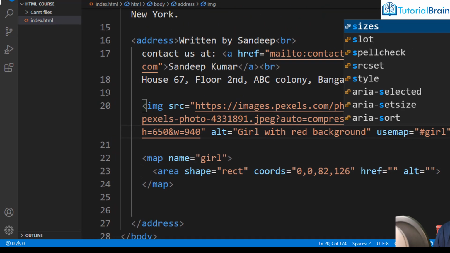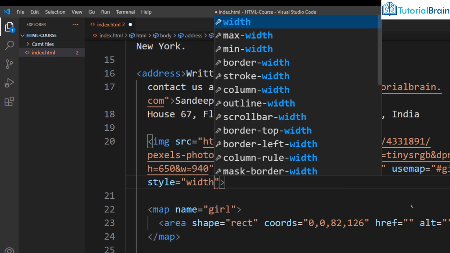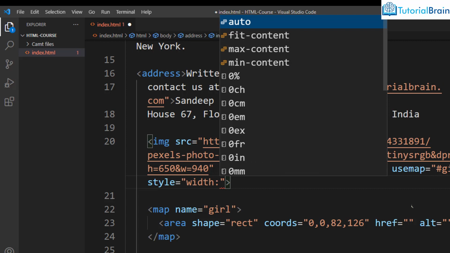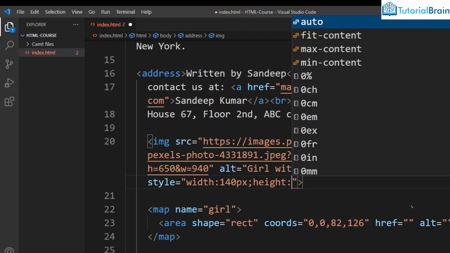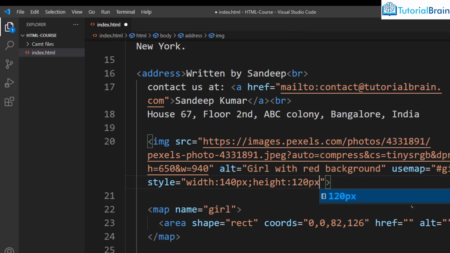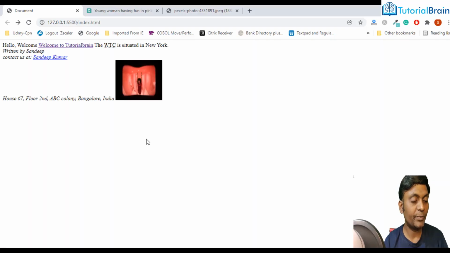So I'll just give here style. And I'll just give here, for example, width is equal to, let's give 14 pixel, or 14 pixel will be too less. I think we can just give 140 pixel. All right, and instead of width, I think we can also give height, but it's okay. We'll just give width and we'll also give height. So let's give height as, let's say 120 pixel. And let me just save this. Okay, now let me just go to this particular output. Now you see here we have this particular image, and now this particular image is little small, right?